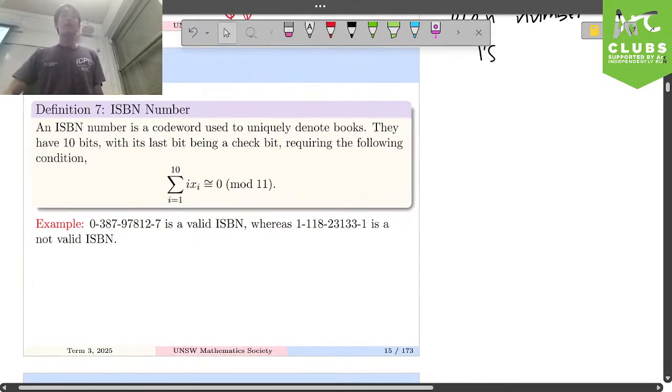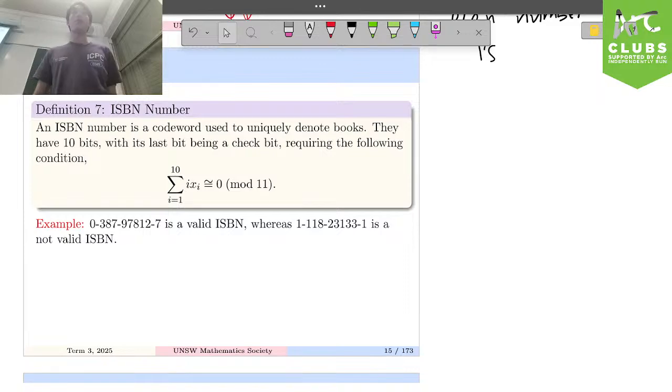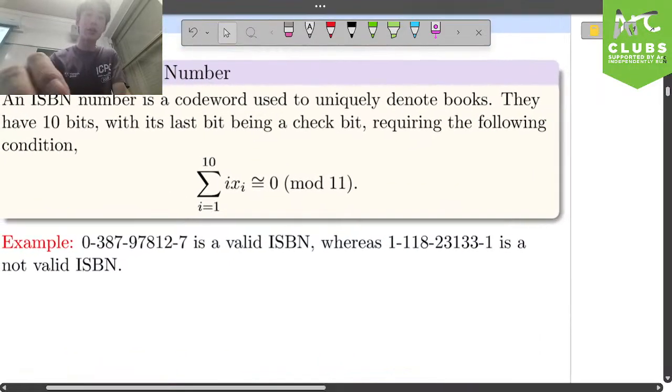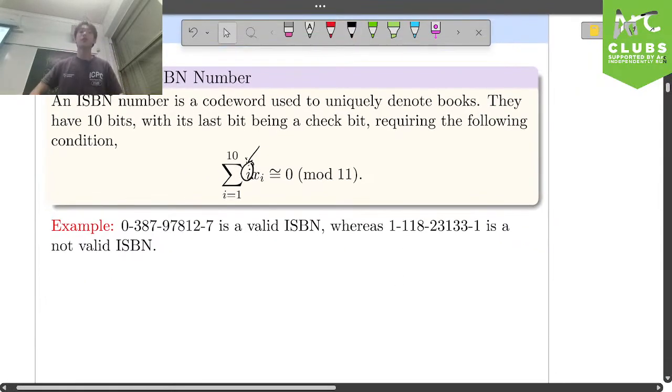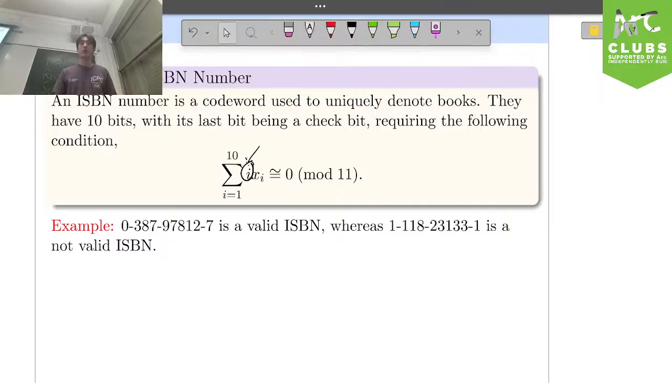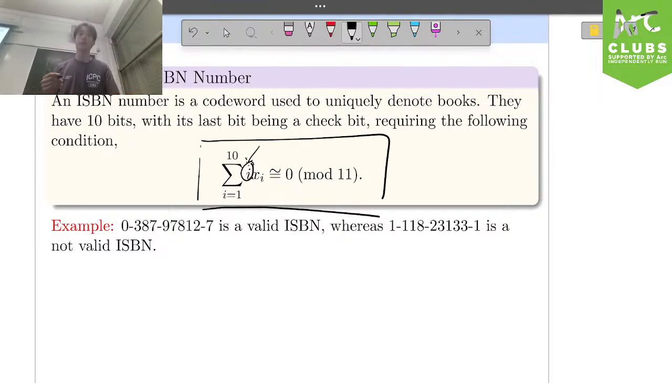Nice. Moving on now. We now have a different code. We have ISBN numbers. As you may know, ISBN numbers are used to uniquely denote books. They share the same concept as what we just came up with for the 7-bit ASCII. But they add this extra position argument as well, which you can see here from the i. The i denotes the position of the number in the ISBN number. And we require this summation to sum to 0 mod 11.